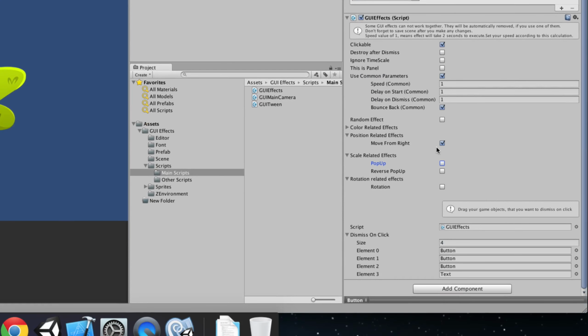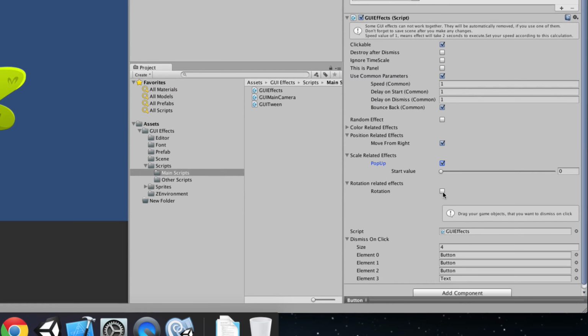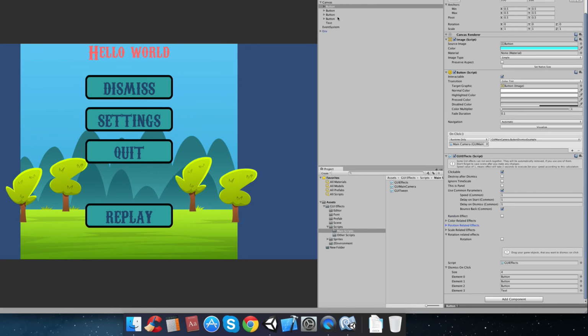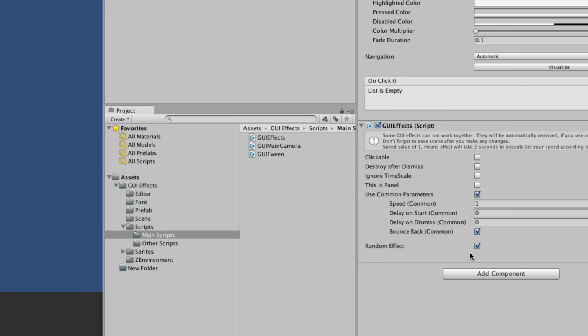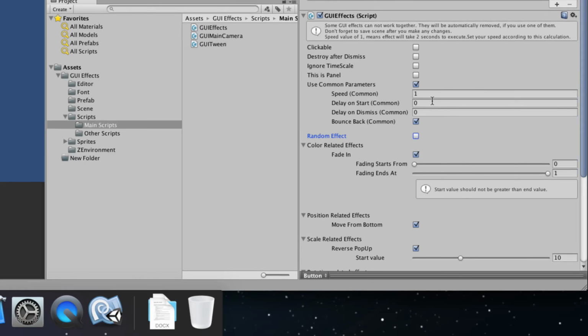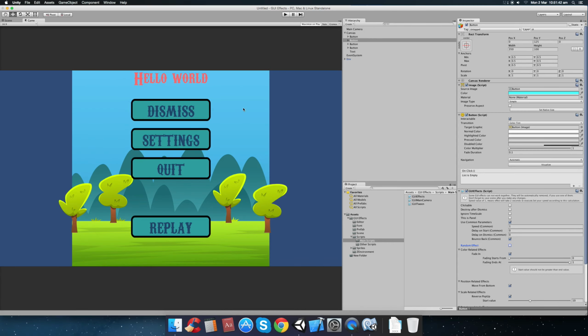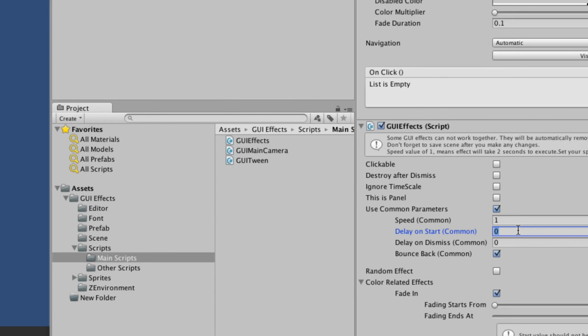Now let's say we want to pop it up also, and we don't want to rotate it. In the same way, select the other button and uncheck the random. You have to move these buttons one by one: the first button will appear, then the second button will appear after some time, then the third button will appear after some time. If you want to build this menu, then you have to make a calculation of delay.